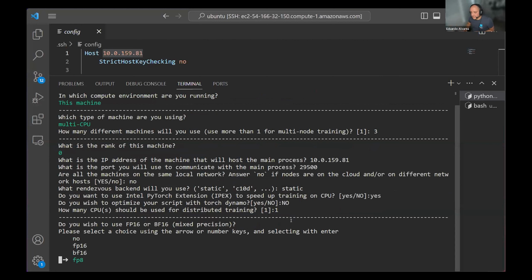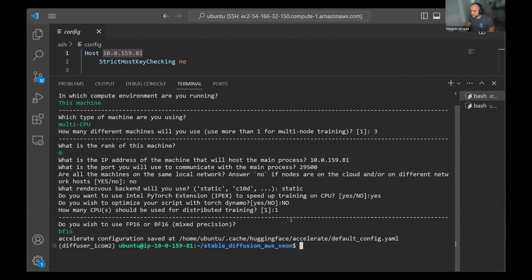And then here's where I can select whether I want to use FP16 or BF16 for training. I'll go ahead and use BF16, which is going to allow that mixed precision training, the mixed precision model compression technique that I mentioned earlier. Okay.